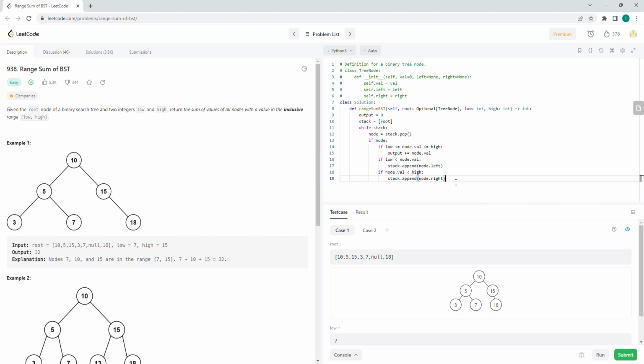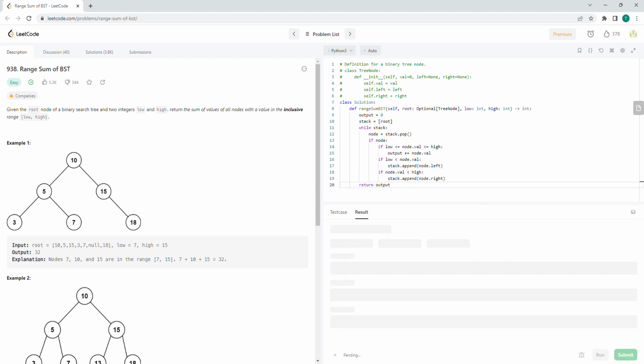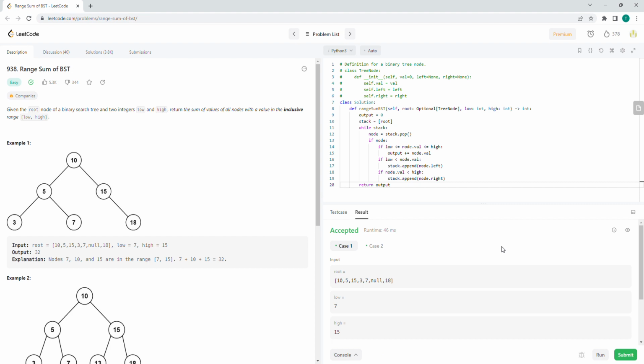So basically, we pretty much return our answer as such. Let's run this. So this is an iterative approach using a stack. It's kind of mimicking a depth first search, not truly, but let's submit.